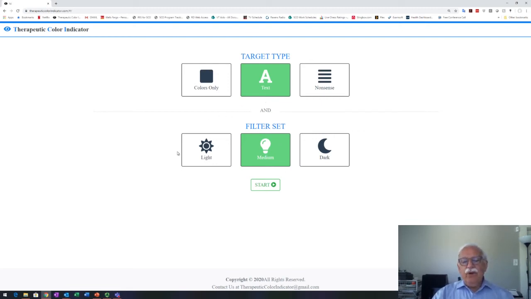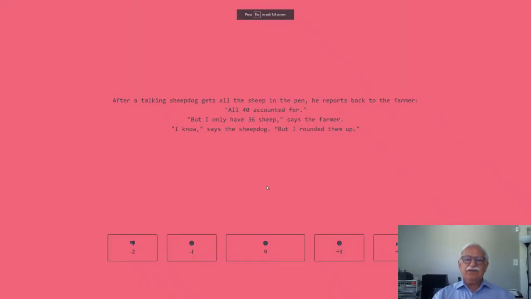Now, the way the program works, and I'll hit start. When I hit start, the entire screen, the color, everything goes off the screen. You have the text you see up here, and basically you have 5 buttons. It's a 5-point Likert scale.